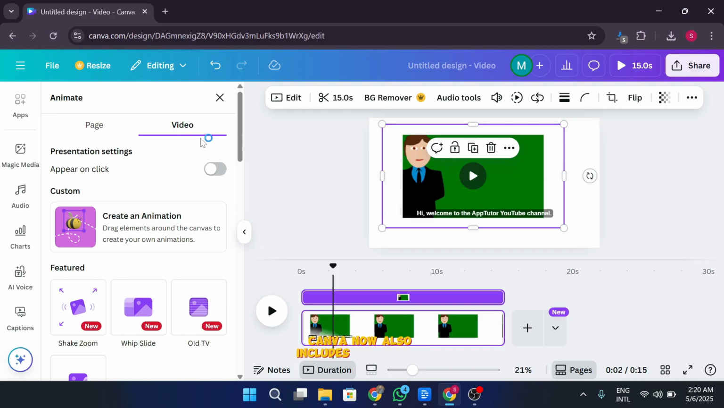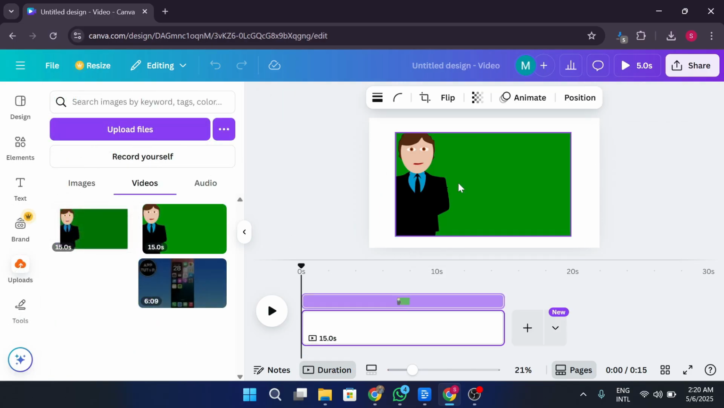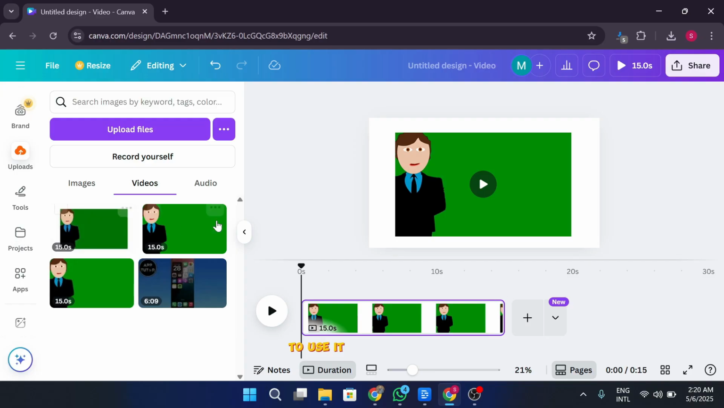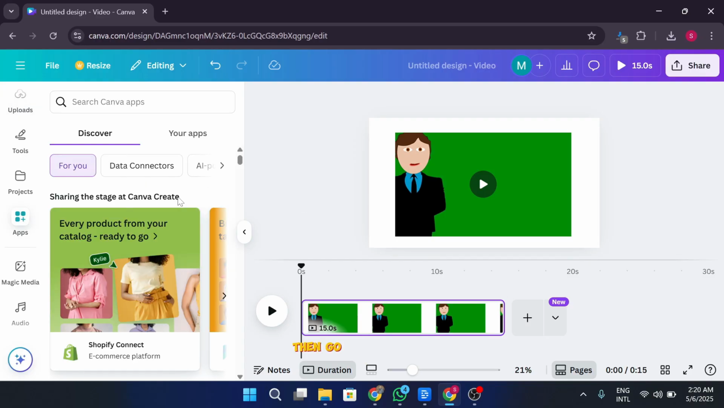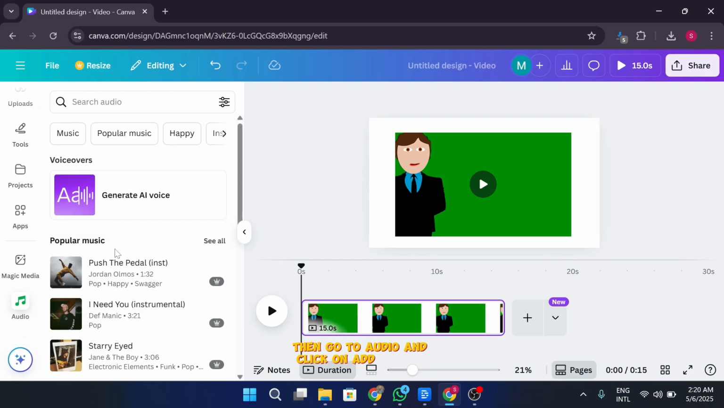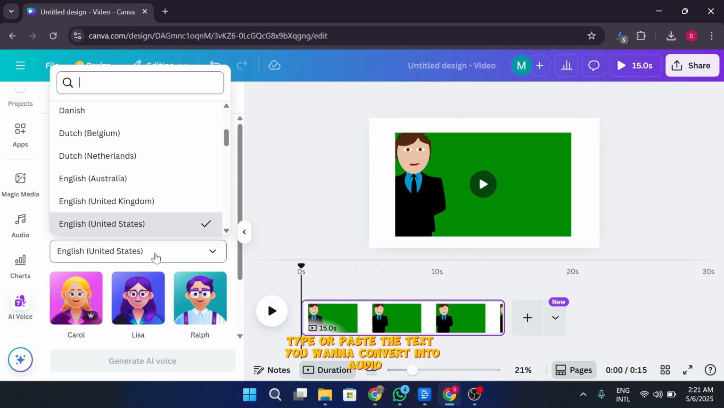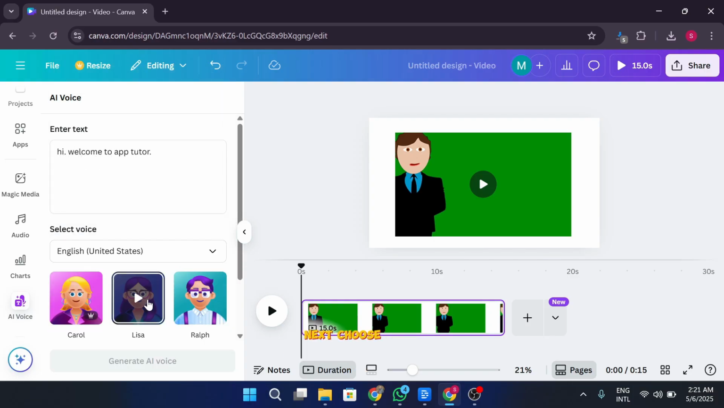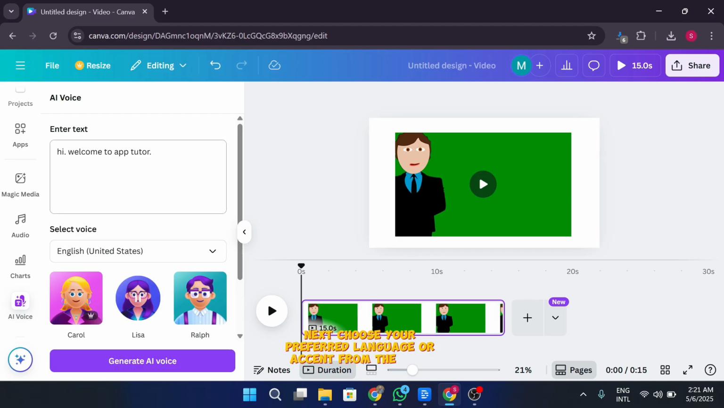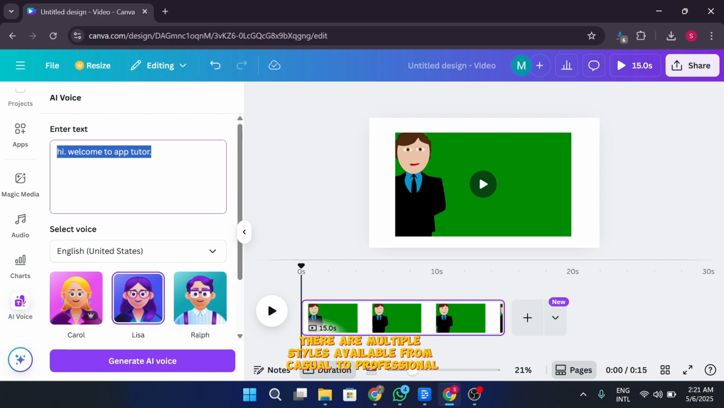Canva now also includes an AI voice generator. Yes, you heard that right. To use it, head over to Apps, then go to Audio, and click on Add AI Voice. Type or paste the text you want to convert into audio. Next, choose your preferred language or accent from the drop-down list. Then pick a voice that suits your tone. There are multiple styles available, from casual to professional.